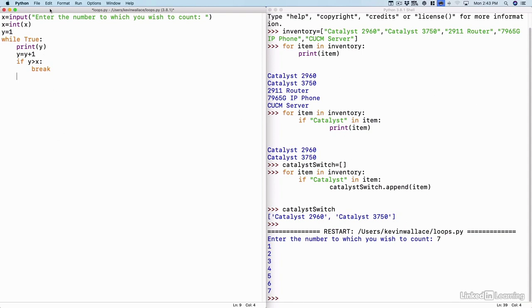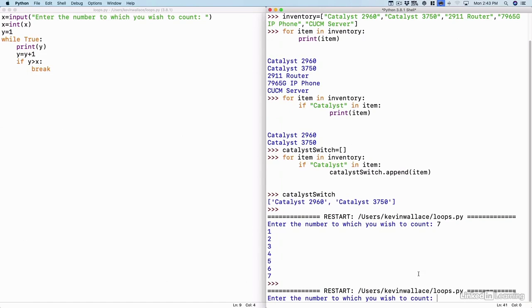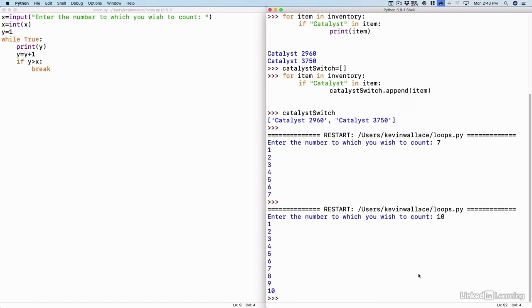So let's save and run this. Let's do a save. And let's run it. And I'll say we want to count to 10, and it counts all the way to 10, and it stops. That's a way that we can break out of a while loop that is always true.